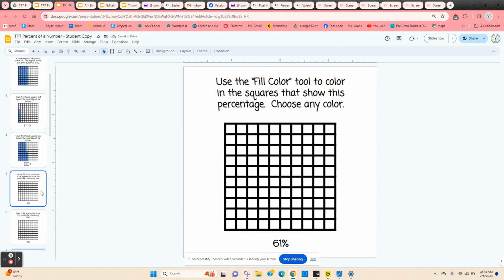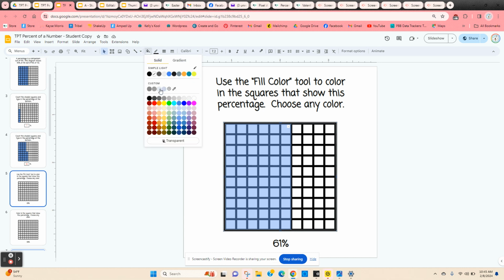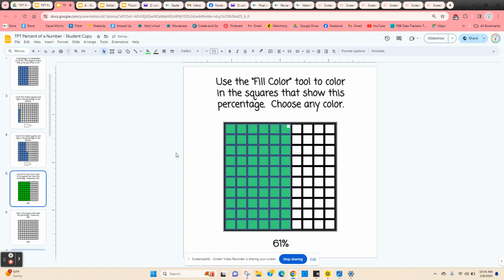Now on the next slide, students are going to be using the fill color feature of Google Slides, and they're going to fill in the 61% on this one. To do that, they're going to click and hold in the corner square, and they're going to shade across. We're going to start with 60, 6 rows. Once they have it shaded in, they come up to this fill color feature, and they can choose any color they like. And then they need one more square for 61%.